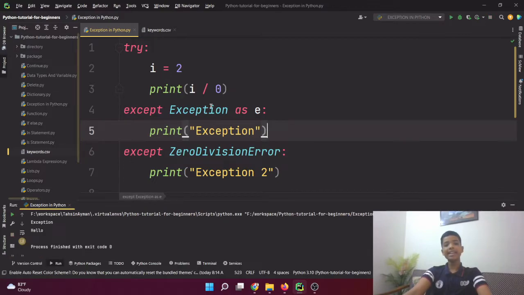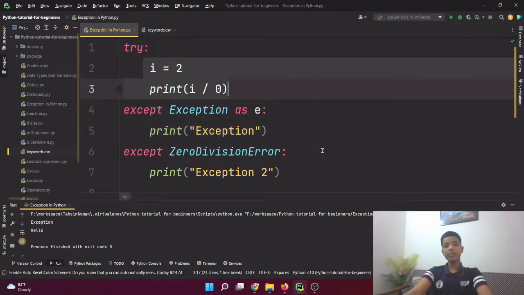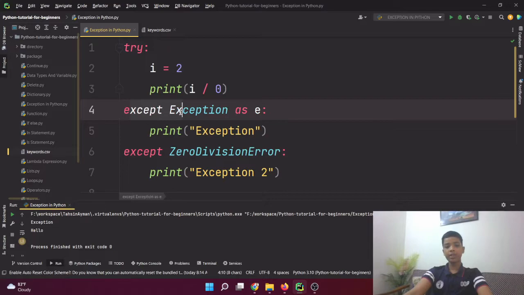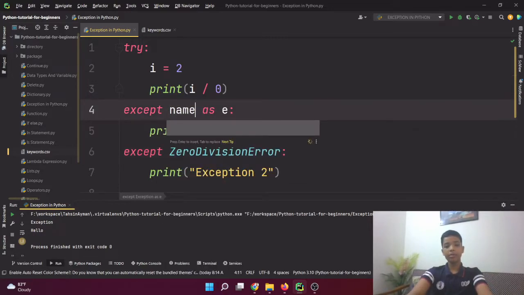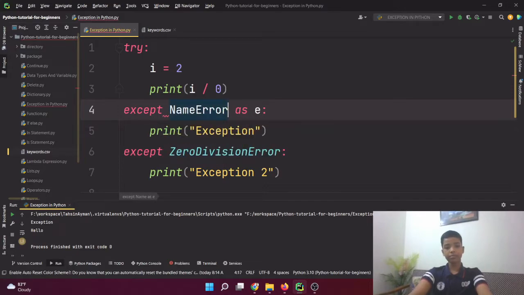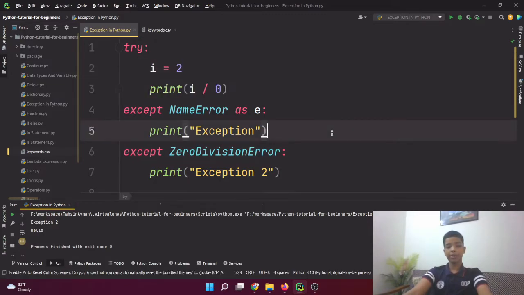So executing this program, it gets an exception and it will try to execute the first block of code because this exception also refers to the zero division error. Now if I say name error, as you can see, it's going to run exception 2 because by executing this block of code, I didn't get any name error exception.